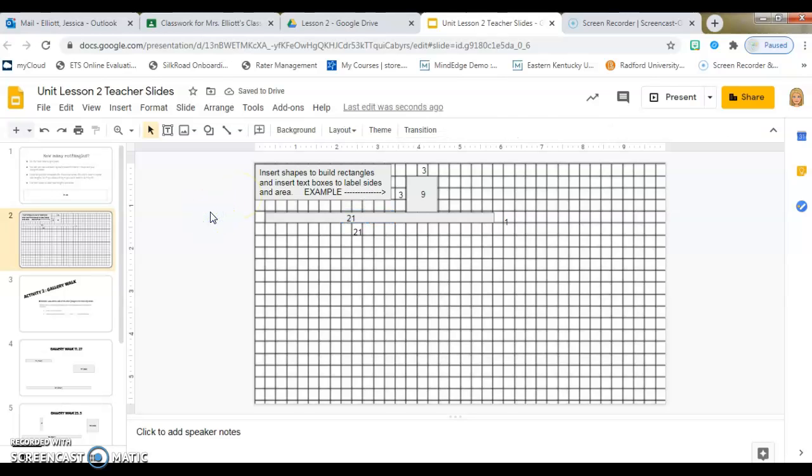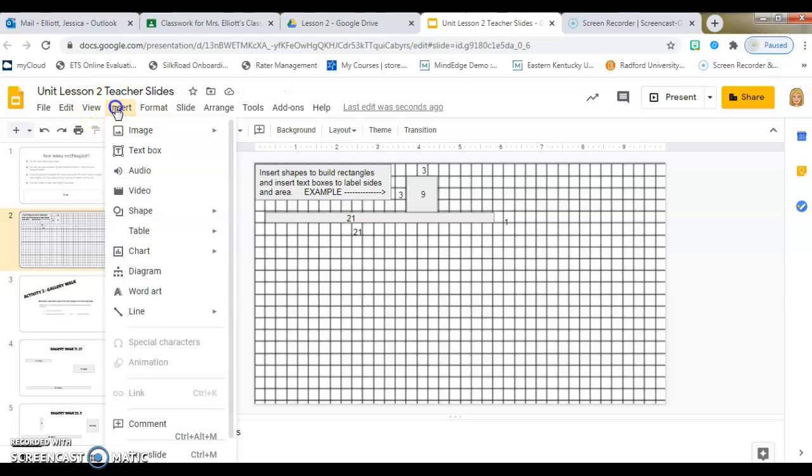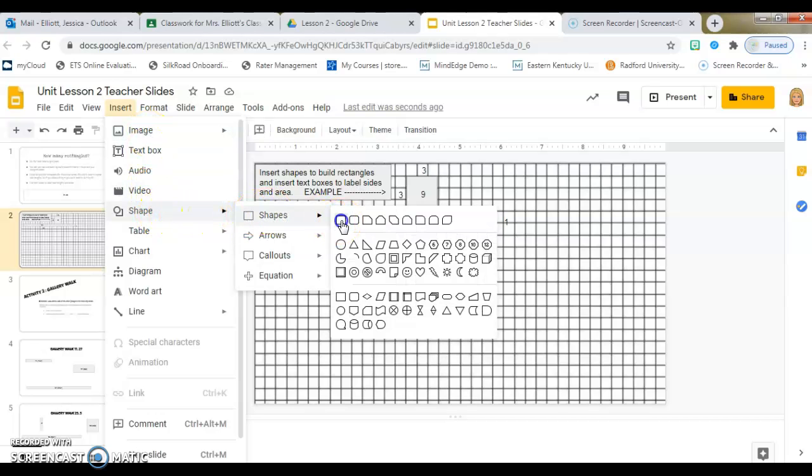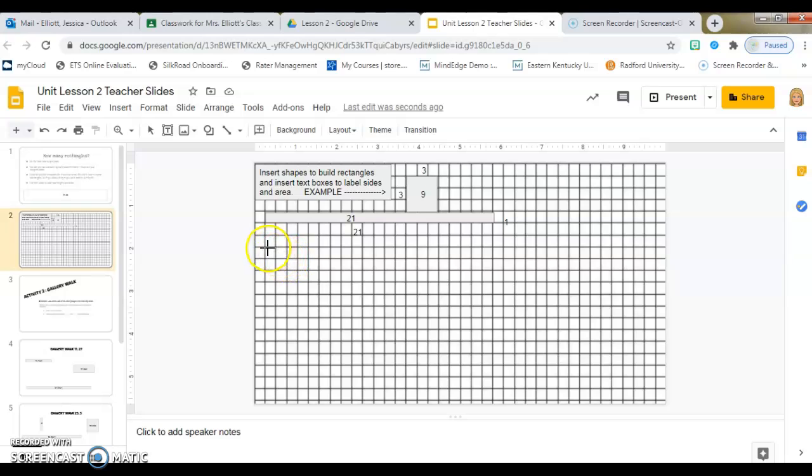So now I'm going to think of another way to make 21. 3 and 7. So I'm going to insert, shape, and I want a 3 by 7. Try to make these kind of close just so you don't run out of room. So I'm going to go over 3, down 1, 2, 3, 4, 5, 6, 7. Let me straighten him up because he's a little wonky.